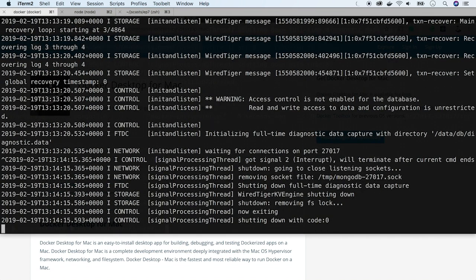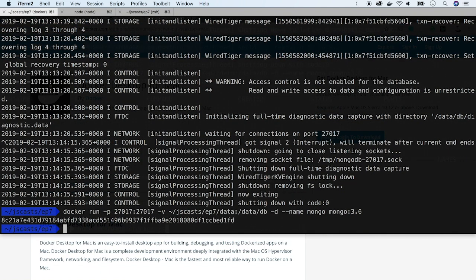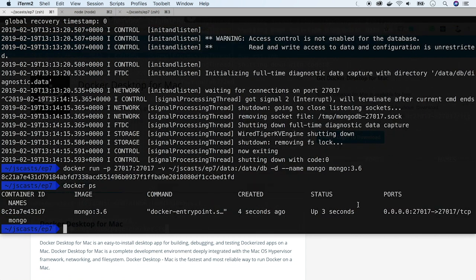I will show you two more commands which are quite handy when working with Docker containers. First, let's change rm to d, which stands for detached, and give it a name. This will run the container in the background. When we list all the containers, we will see the new one, which is running.